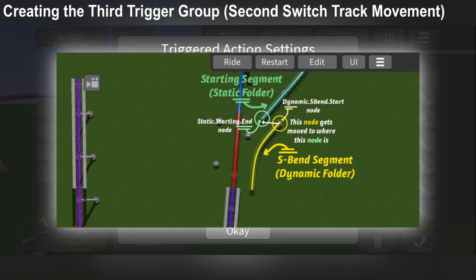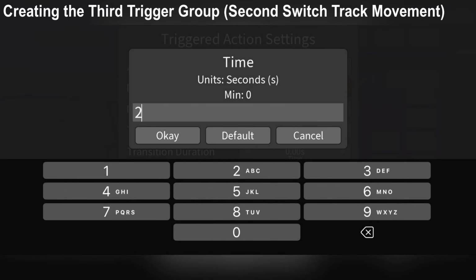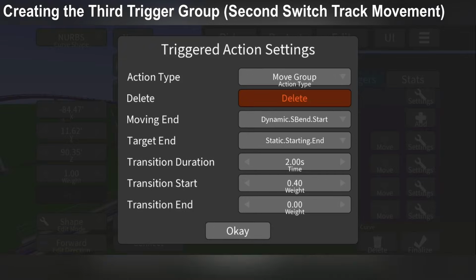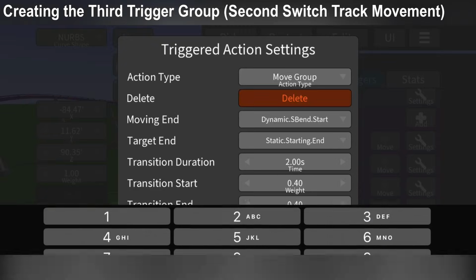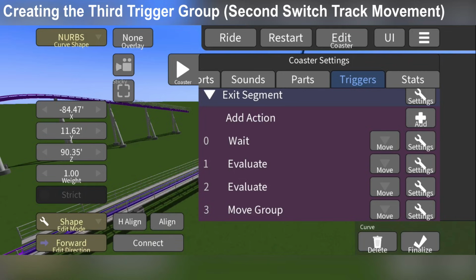This code will move the starting node of the S-bend segment to the final node of the starting track. Again, depending on how you built the ride, the names might be different for you. The names here in the video just reflect how I built them in the tutorial. I am also going to set the transition duration to 2 seconds, as well as adjust the start and end weights of the animation. Again, like before, this part is up to y'all, so you can customize these settings however you want. When you are done, go ahead and click OK.